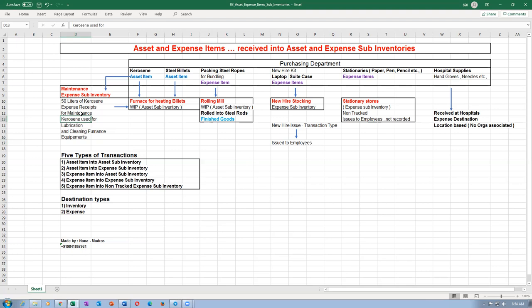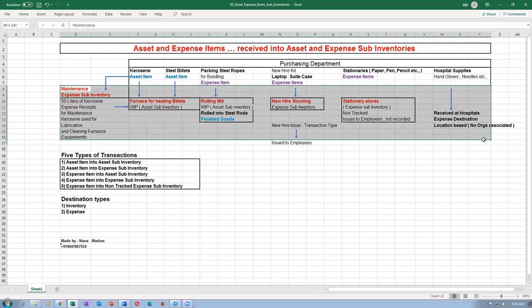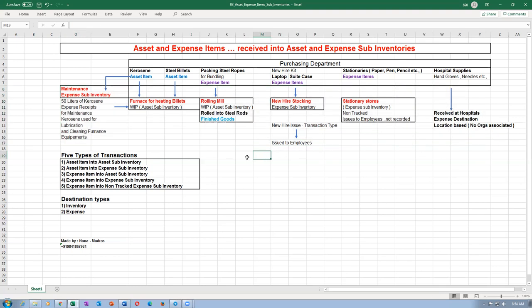So we are now going to create one asset item, one expense item, one asset sub inventory and one expense sub inventory for our exercise. These configurations are mutually discussed and decided. Which one has to be an asset and which one an expense, you have to discuss with the end client and design accordingly.